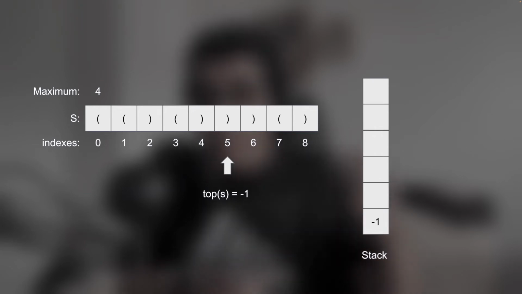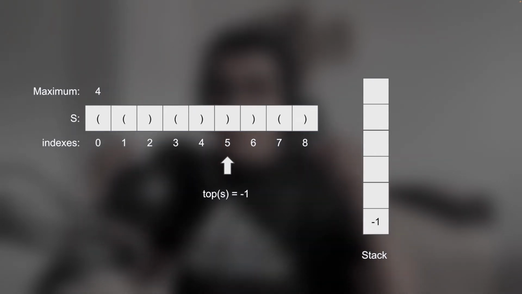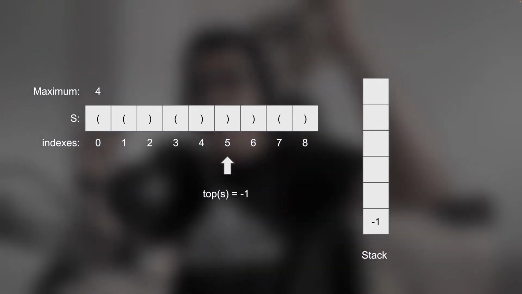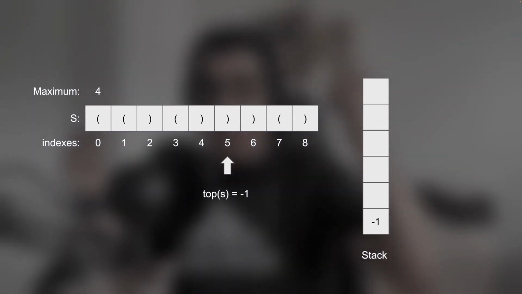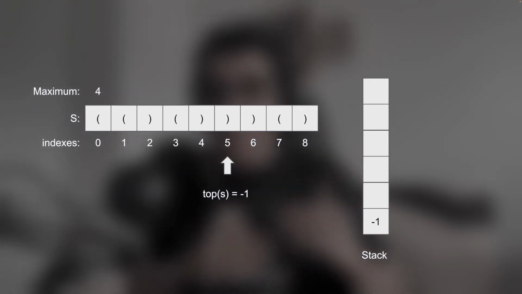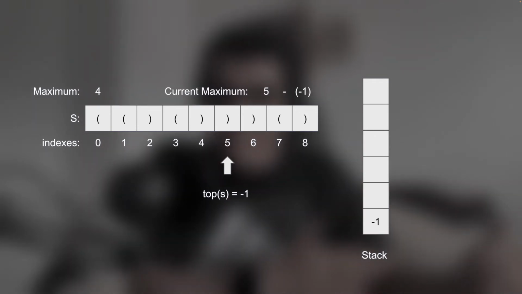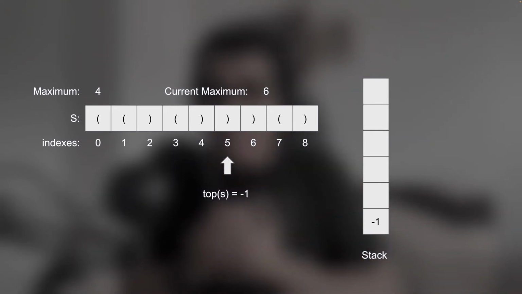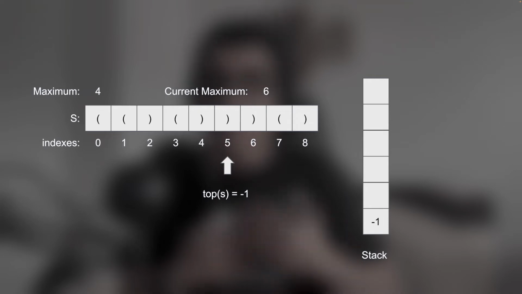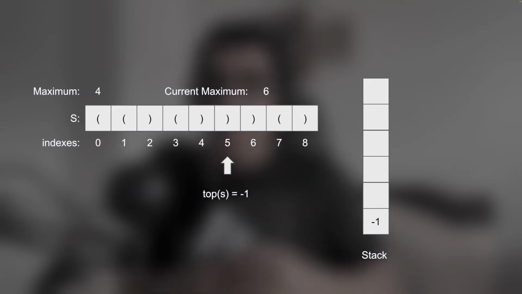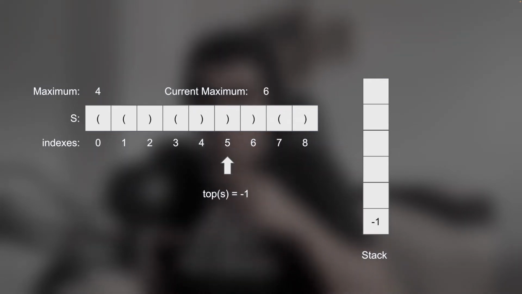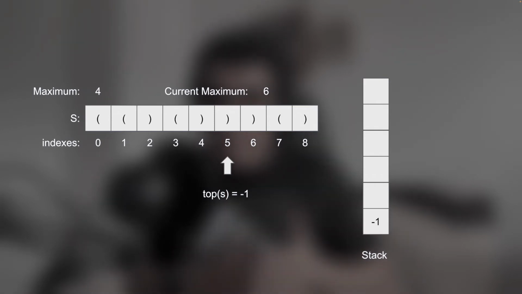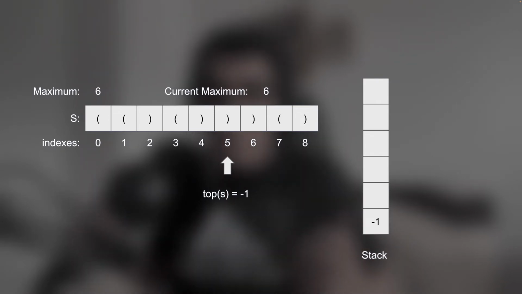We check the top. It's -1. So the longest current parentheses ending at 5 actually started before our iteration started, the -1 that we initially put in there. So 5 minus -1 creates 6. Now we check, is 6 greater than the maximum that we have, which is 4? Yes. So we put this current maximum ending at 5 as the ultimate maximum, which would be 6.